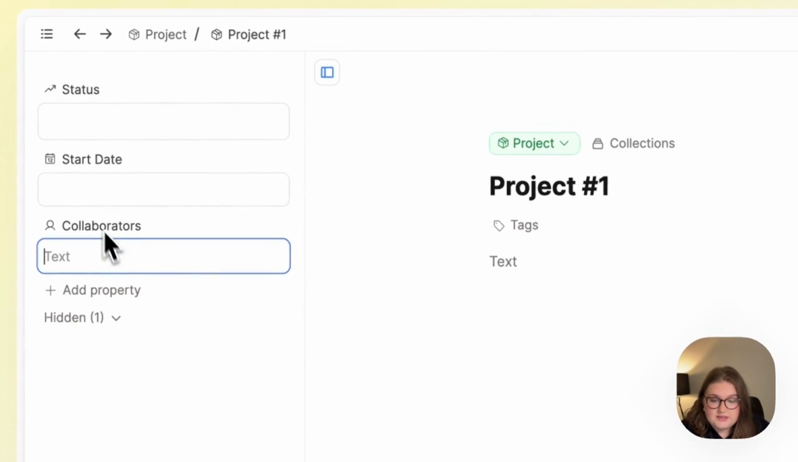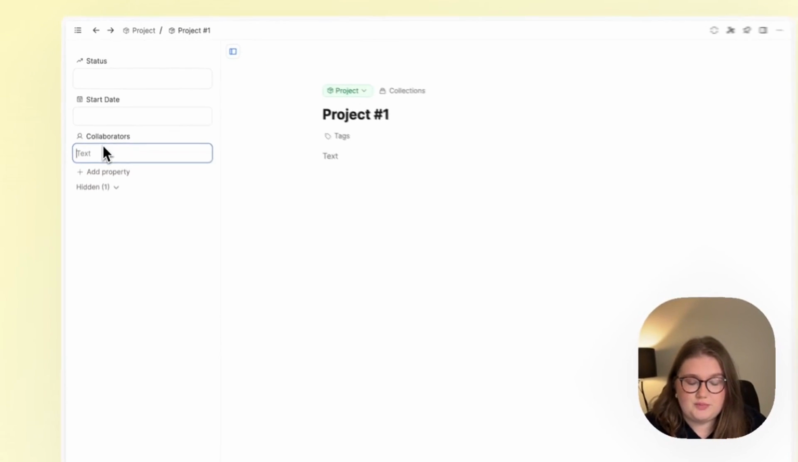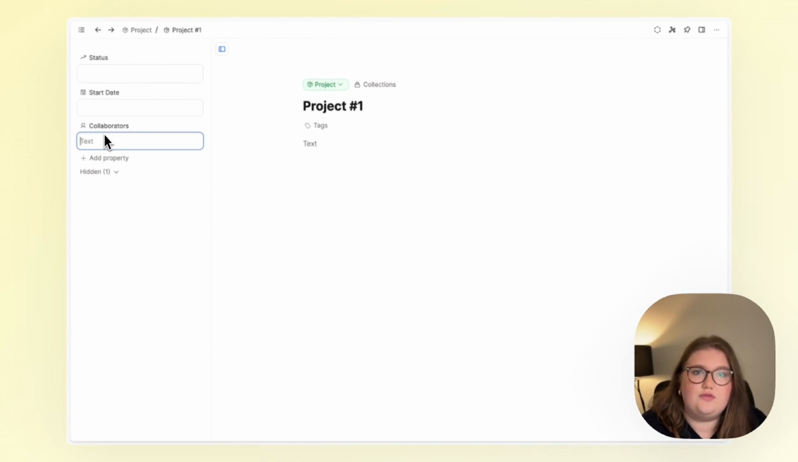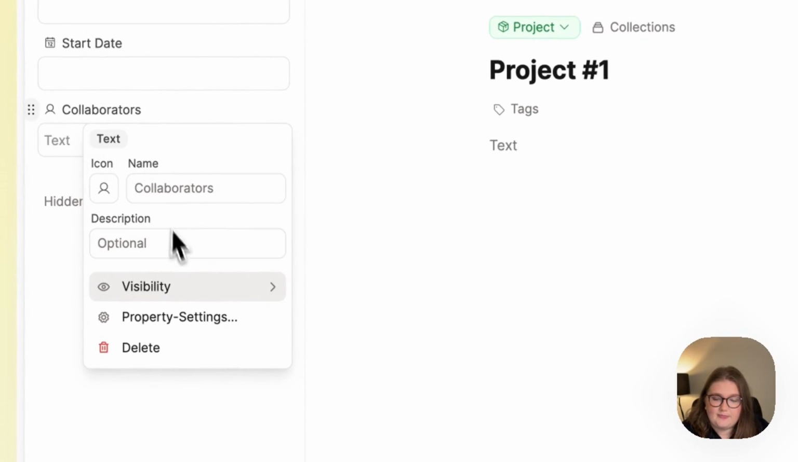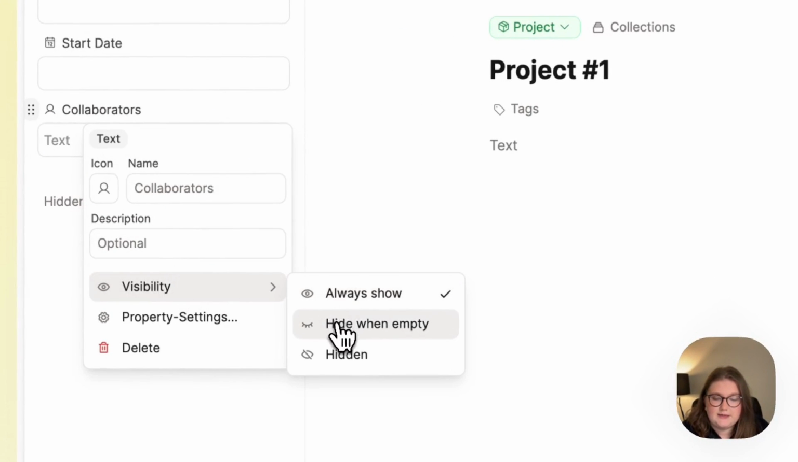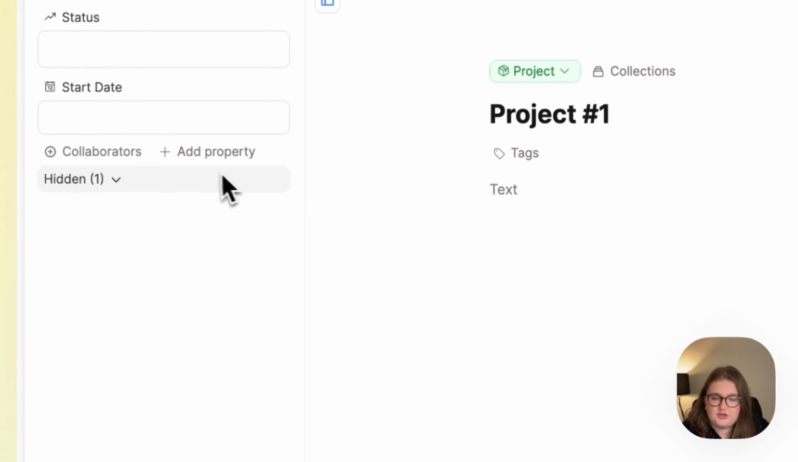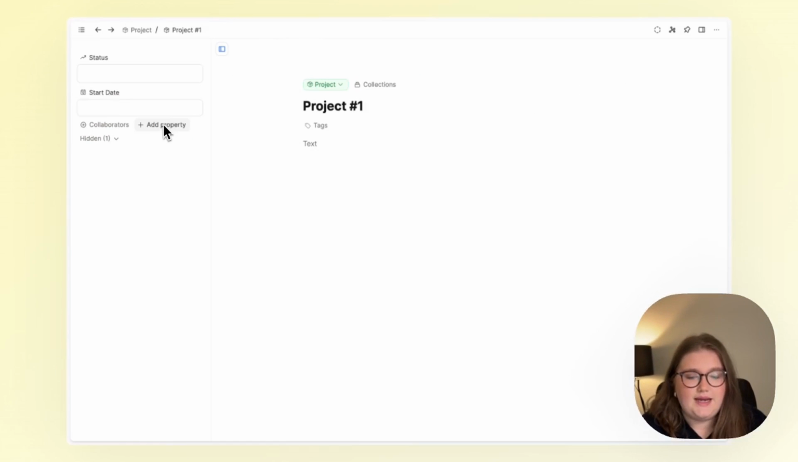Anna also uses this collaborators property to write down which teachers are involved or any classmates that she might be working with, but again, if you don't need that, feel free to change the visibility. You can hide something completely, as I did previously, or you can click hide when empty, which makes a nice little button here. Anna also adds a place to attach any relevant documents, and this is what helps us create that really useful sidebar later on.